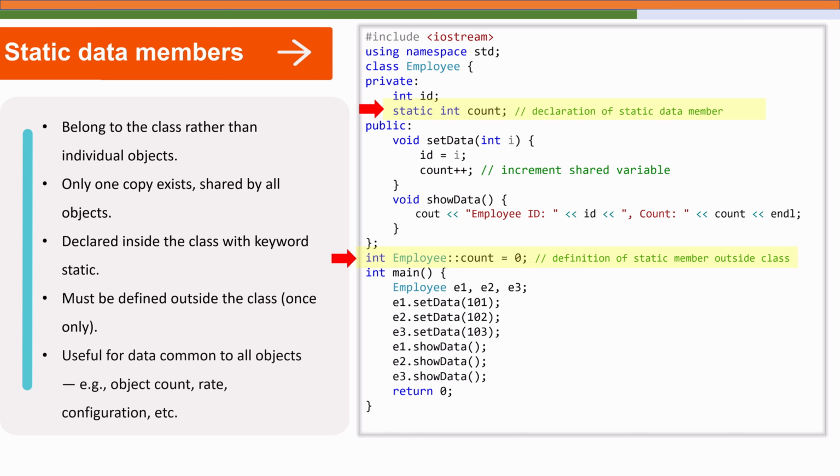Let's look at how to declare a static data member. When we create 3 employees, E1, E2 and E3, there is only one copy of count shared by all of them. Every time we call the member function setData, it increments the same shared counter. Notice how we define the static member outside the class using the scope resolution operator. This step is mandatory.